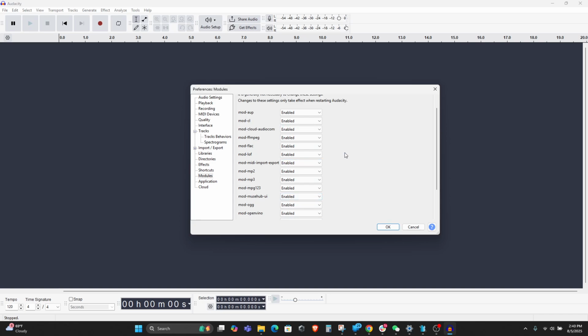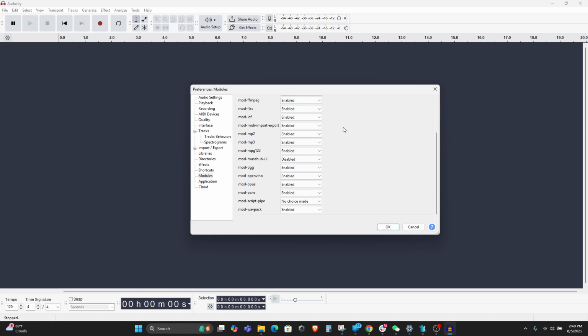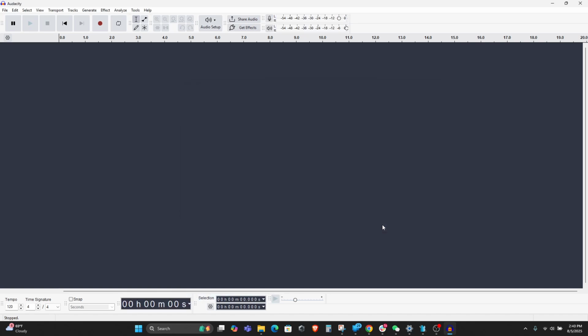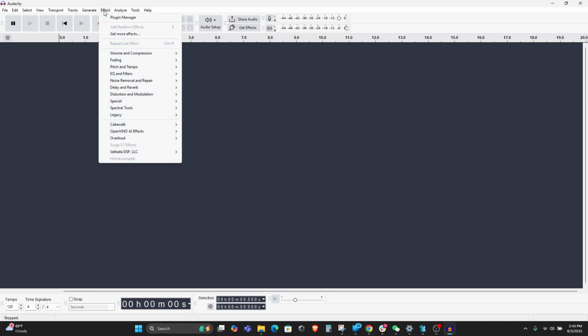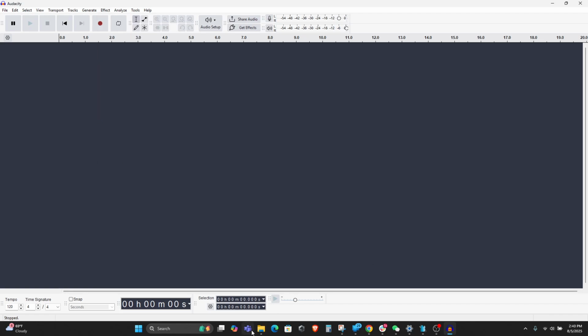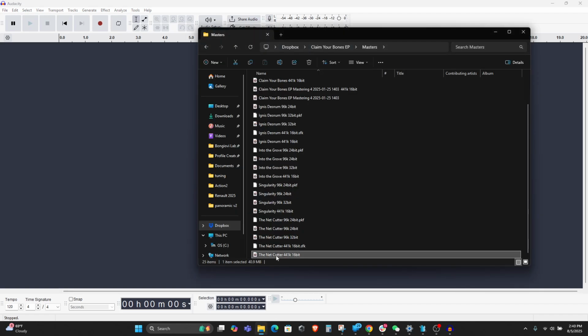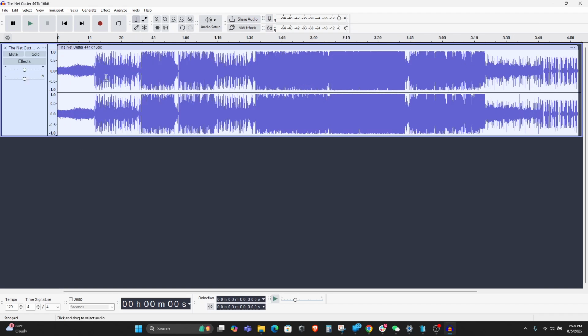We don't need MuseHub. We can disable that. Yeah, that looks pretty good right now. Okay, so I'm going to go ahead and bring my song in again. Let's see if we've got this, because I didn't see the stem separation in there.